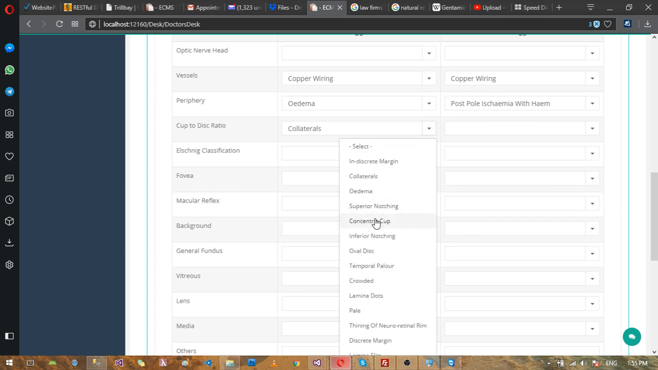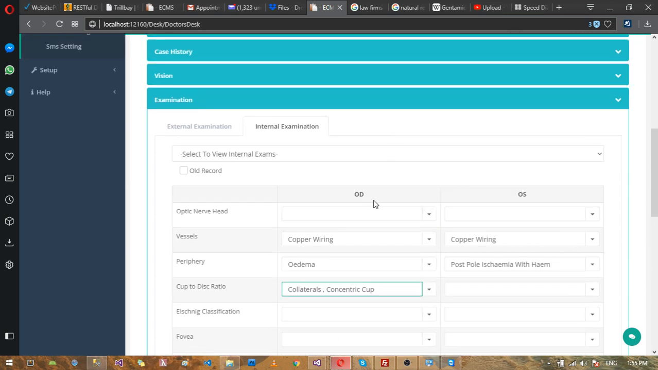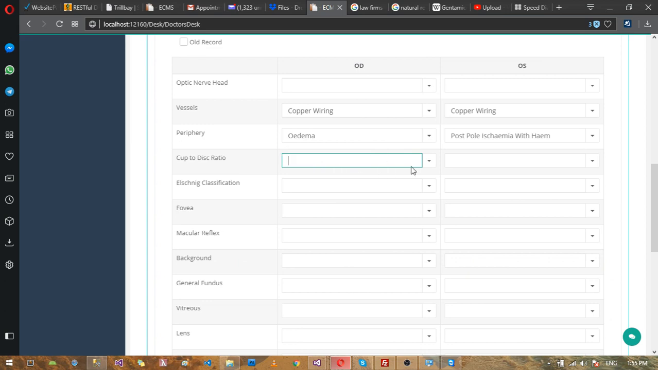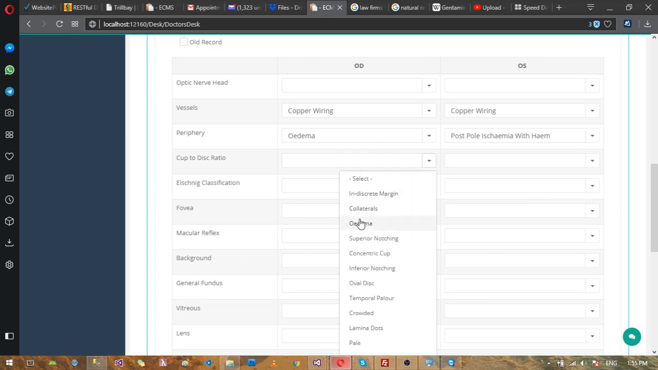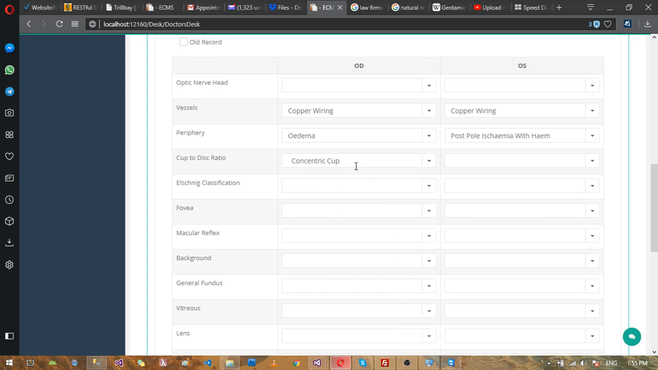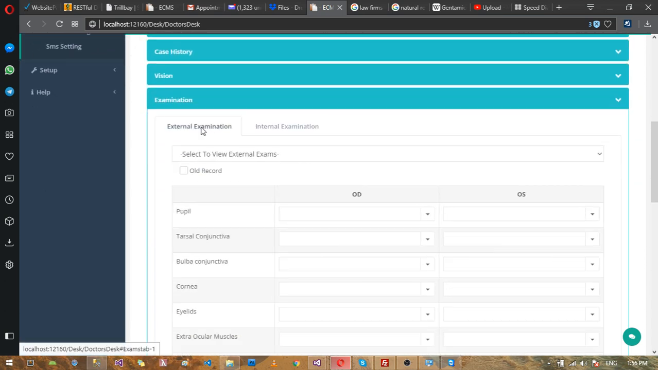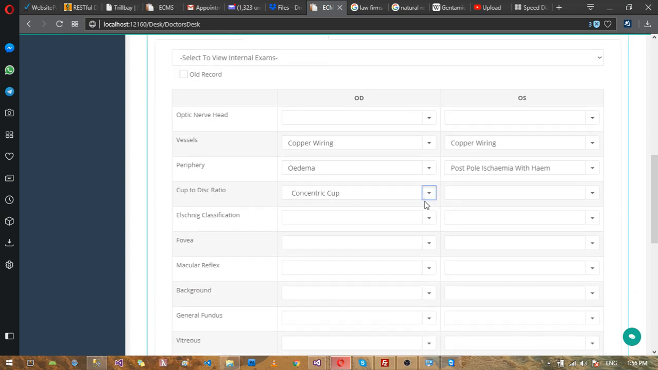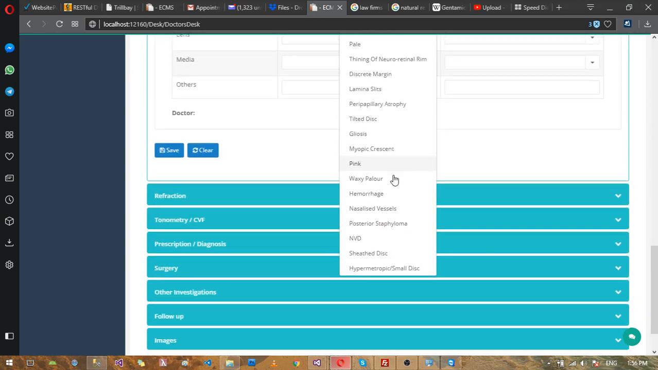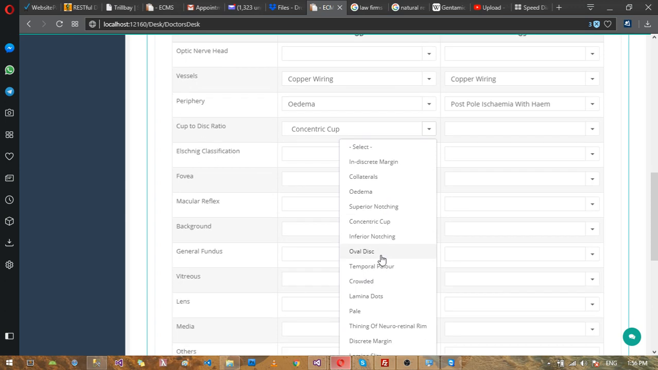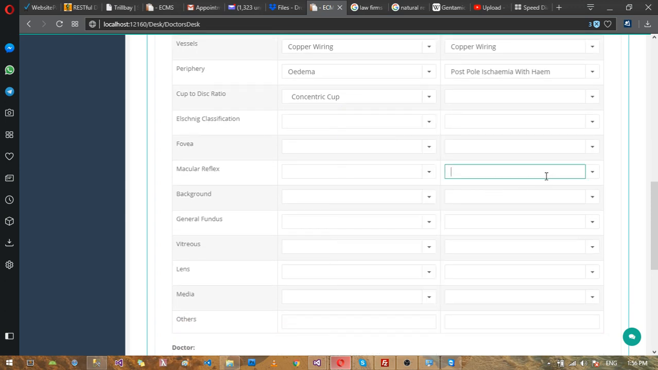You can see you can do multiple select too. So if I want to select two, I can select the first one, this, and then select the second one, this. Selecting the first one again, it disappears. So multiple selection can take place for examination, external and internal exams. So this comes from the master. So ensure you update your master with all possible entries. So at the point you're seeing your patient, you don't need to type, you just pick from these options.